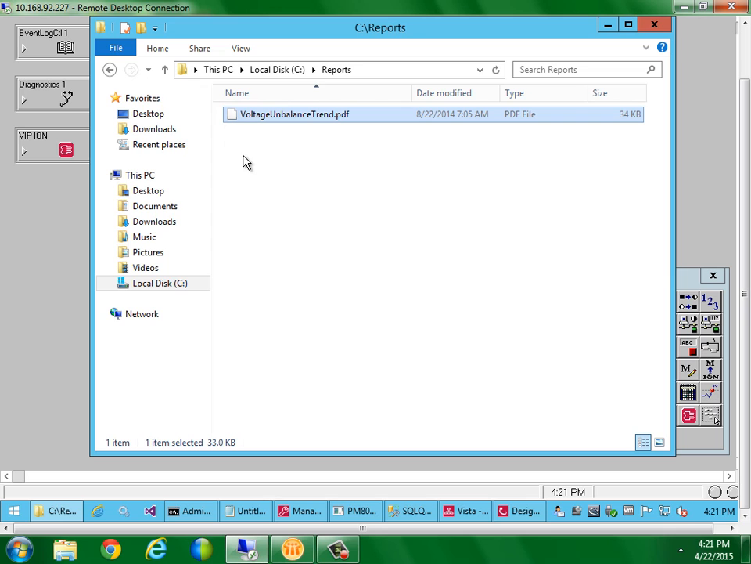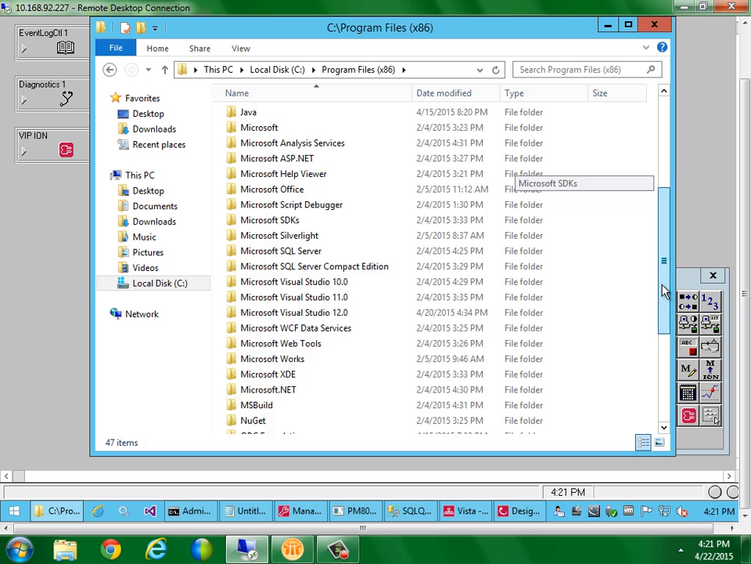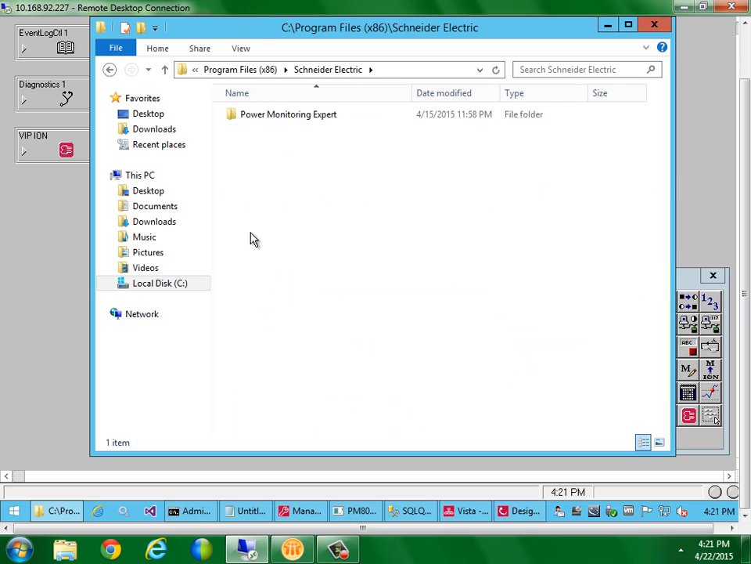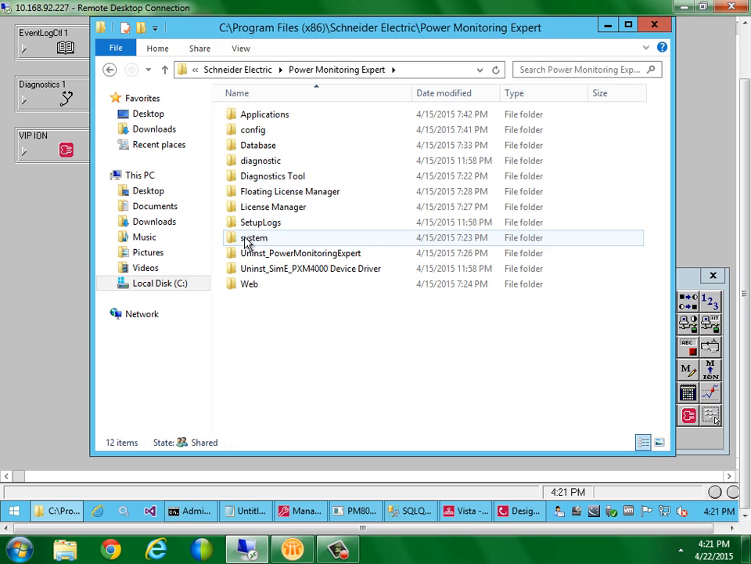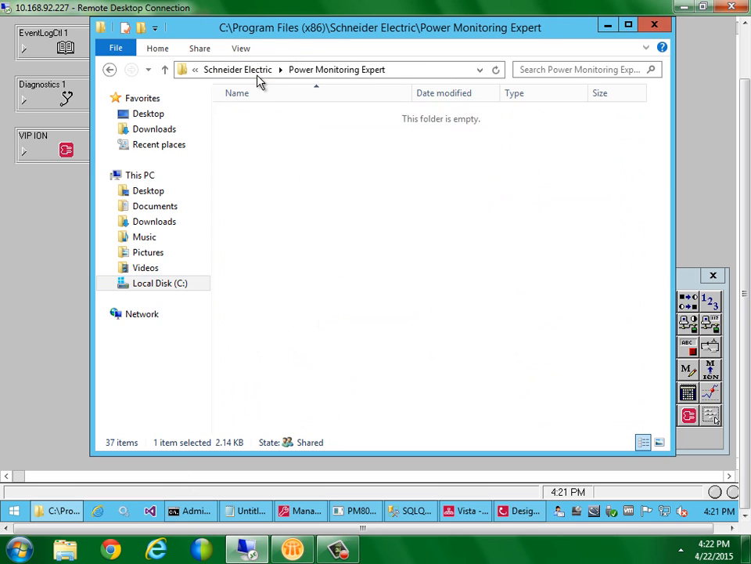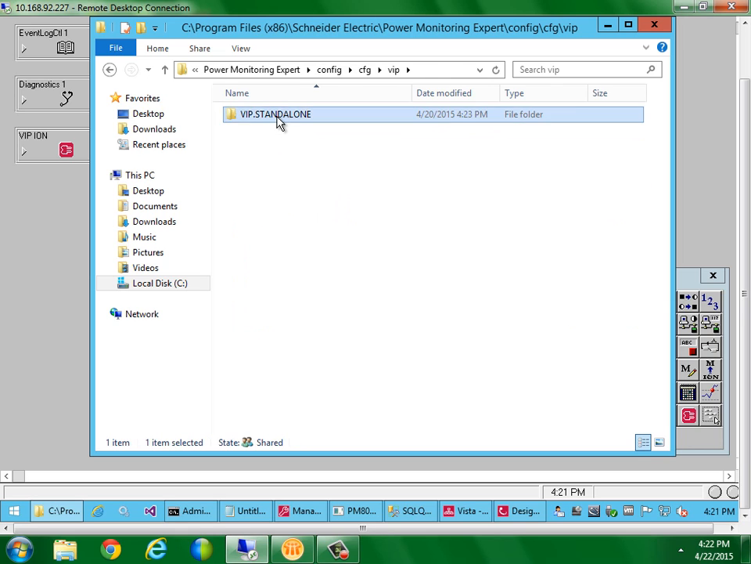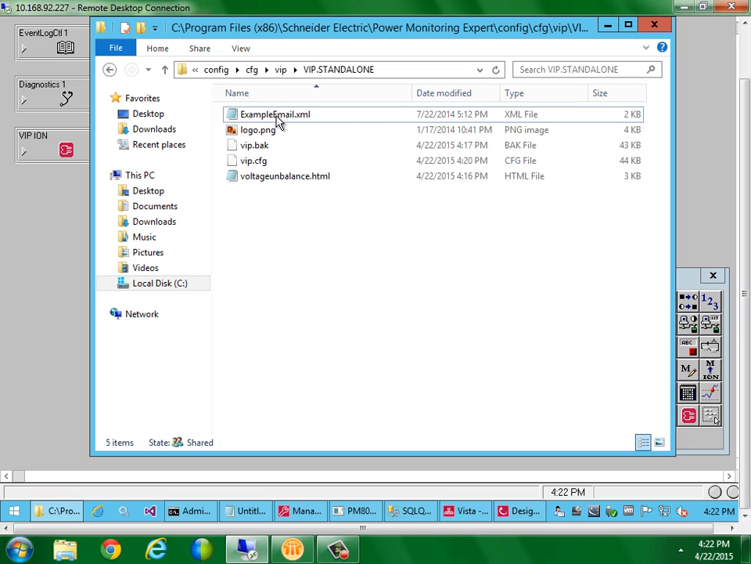And in order to do this, you can go to your system etc. directory, and there's a template, email XML override template. So we copy this to our config directory for the VIP. And I'm just going to make it shorter for typing, email.xml.